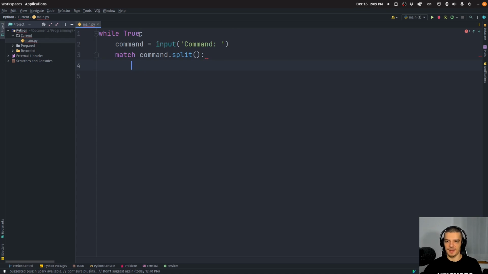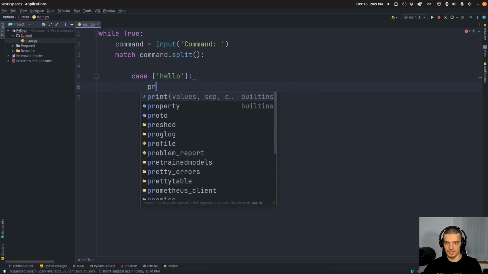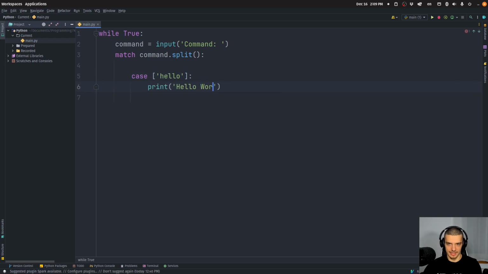So I split the command on white spaces, and then what I do is I say, okay, match command split, and then I can define a simple case. For example, the command could just be hello. Now, since we're splitting, I need to pass this as a list here. I need to define it as a list. So it's going to be the one argument hello, and in this case, I can print, for example, hello world.